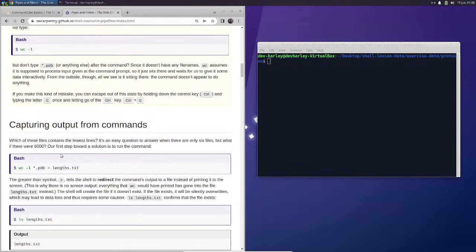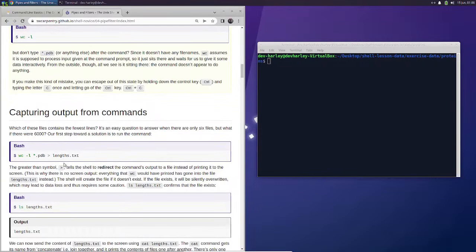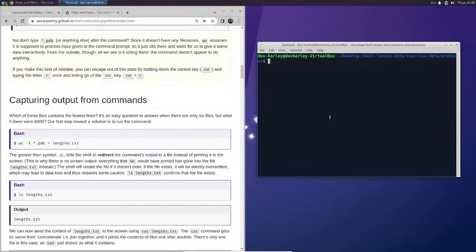Capturing output from commands. Which of these files contains the fewest lines? It is an easy question to answer when there are only 6 files. What if there are 6,000? Our first step toward a solution is to run the command wc -l *.pdb > lengths.txt. So word count.